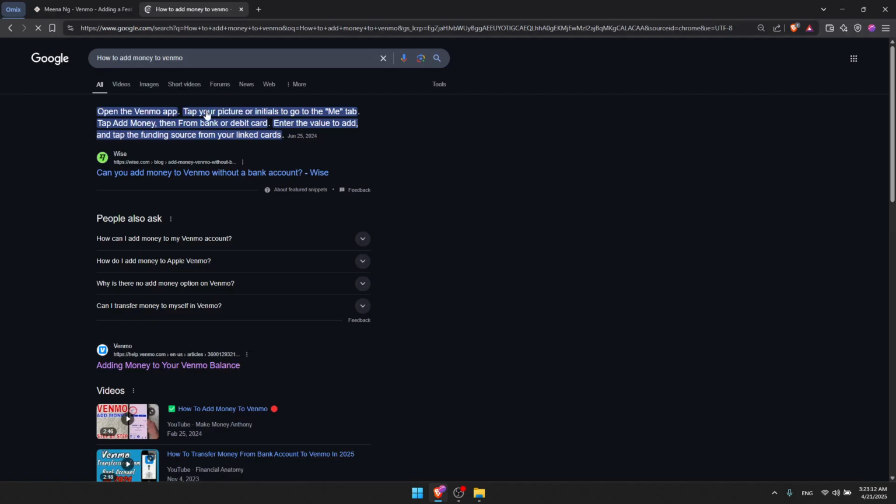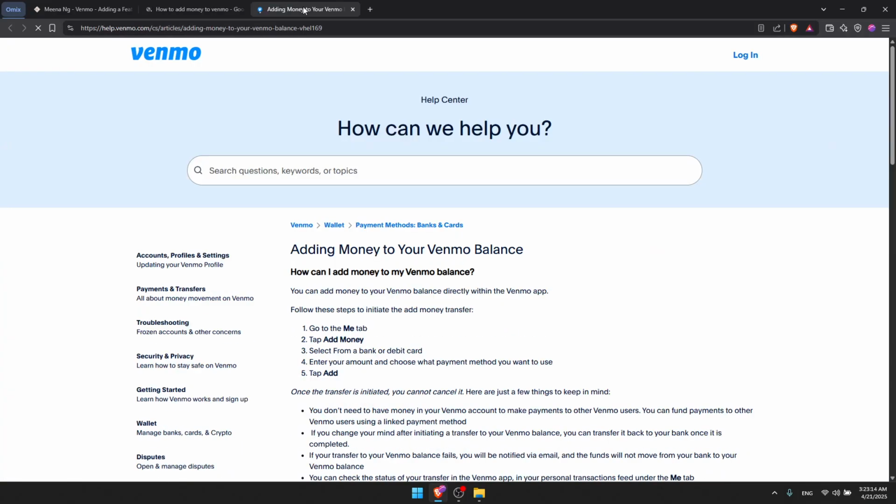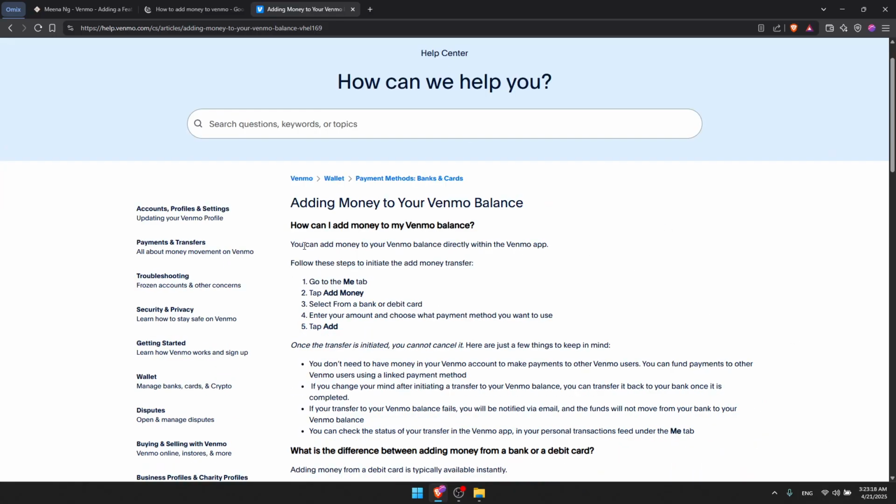What you should do is connect a bank account to your Venmo account so you can add money to it. Basically, you can add money to your Venmo balance directly within the Venmo app. Follow these steps to initiate adding money. Click on the Me tab, you'll find it at the bottom right corner. Then click on Add Money. Of course, you'll have to select a bank or debit card.